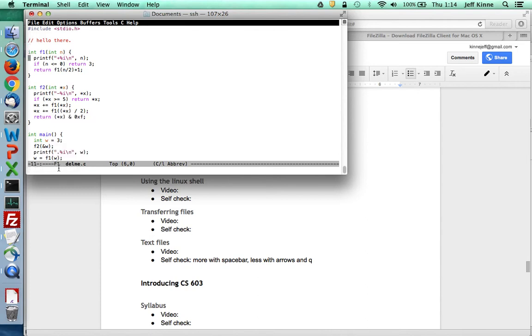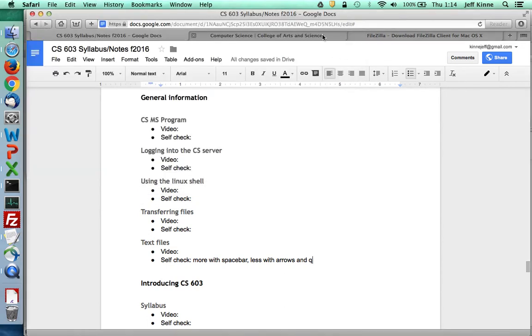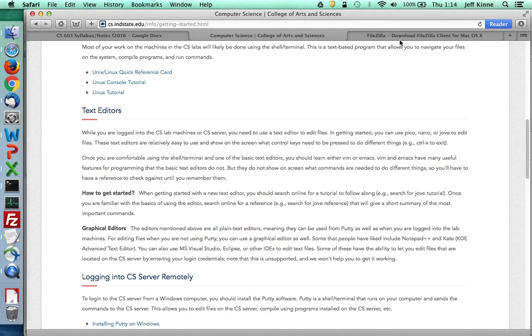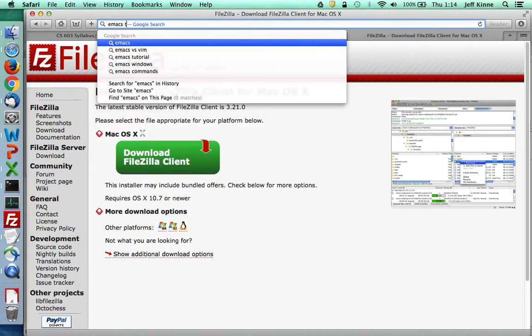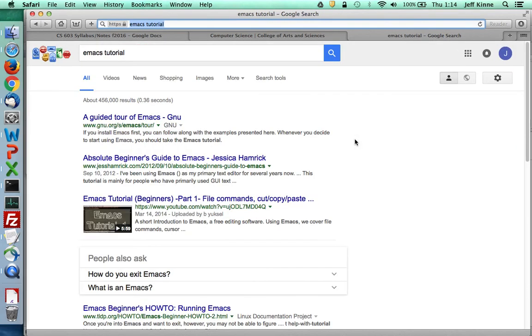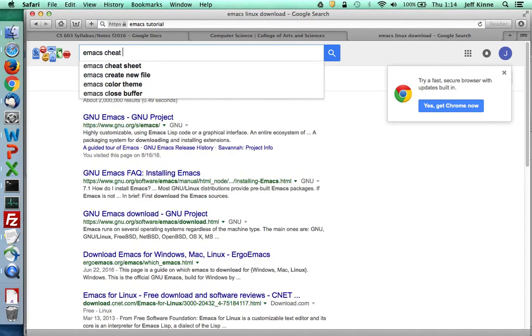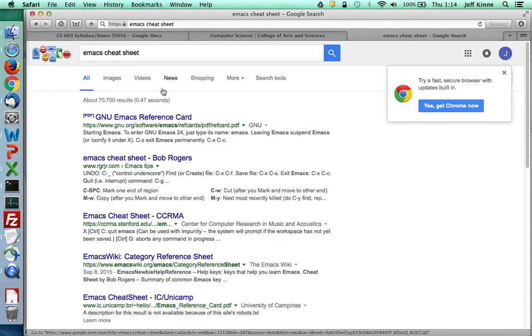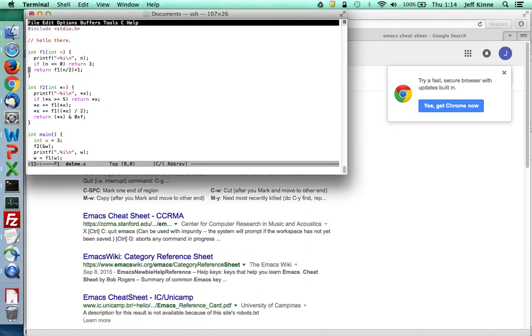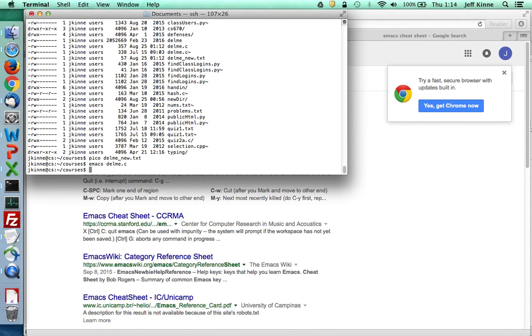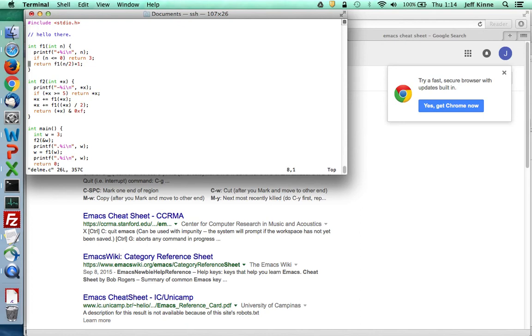But then it doesn't tell me how to use it down here. I'd have to go and look up an Emacs tutorial. So I would search for Emacs tutorial. And I would find something, and then once you sort of know what you're doing, you would look for Emacs cheat sheet. And you would get some list of commands. To leave the program here, I have to type Control X, Control C, and that leaves Emacs. Vim is another text editor that is also doing syntax highlighting. And for this one, to leave the program, I type colon Q.